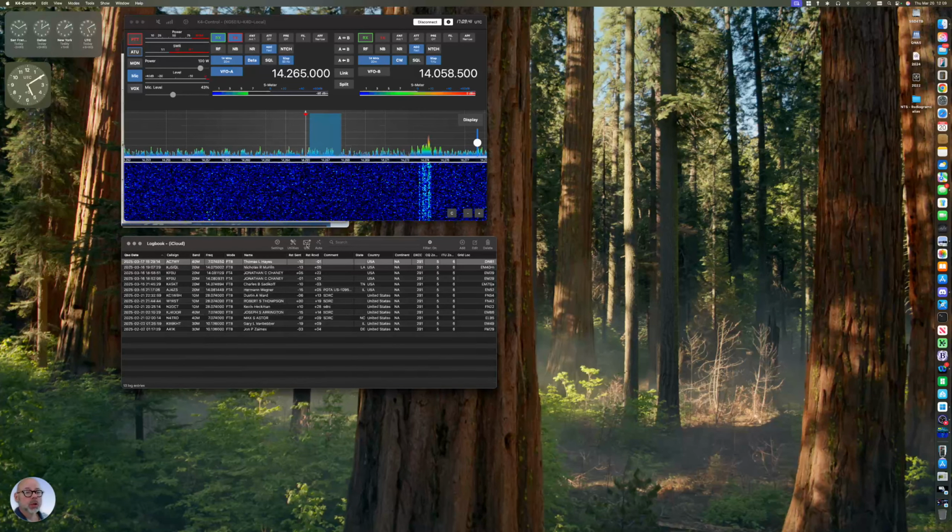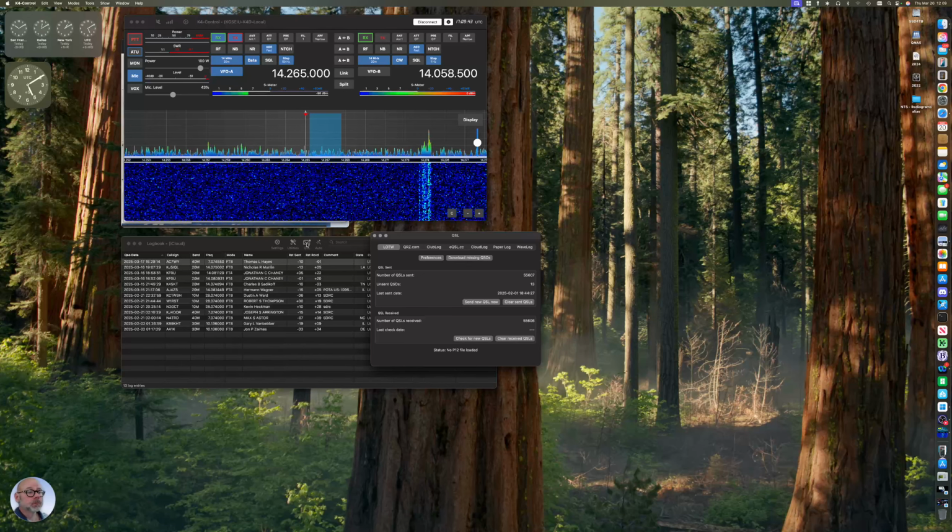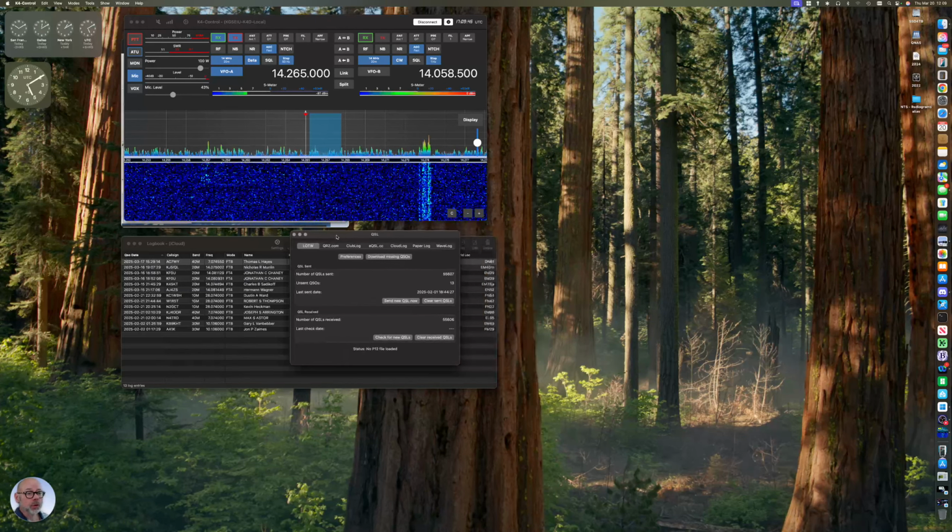So under QSL, what you want to look for here is the LOTW tab. And there's some preferences here. You can see I've already loaded my cert before, but look at the bottom here. It says no P12 loaded.